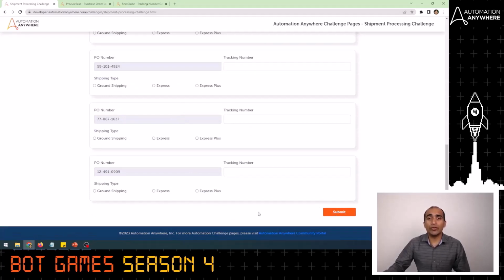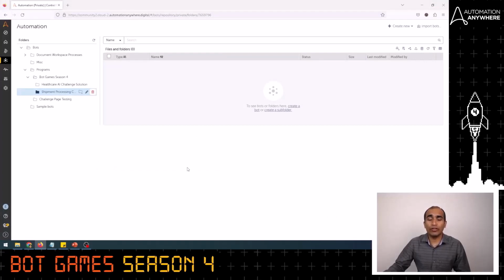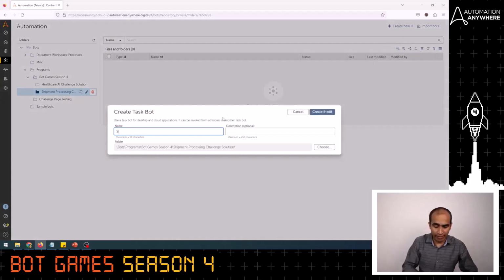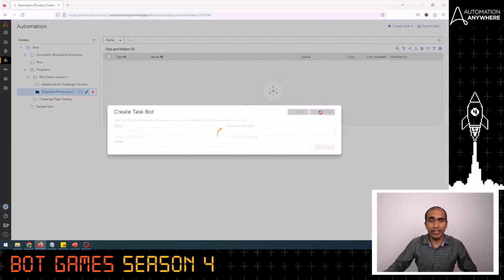Now, let's switch to the control room to build an automation to solve this challenge. I've logged into the community edition, and as you can see here under bots, I've created a folder called BotGame Season 4, under which I have another folder called Shipment Processing Challenge Solution. I'm going to create an automation by clicking on this Create a Task Bot button. I'll give it a name, Shipment Processing Solution. Click on Create and Edit.